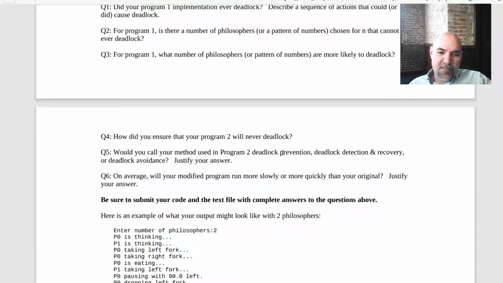And then question 6, I want you to answer, on average, will the modified program run more slowly or more quickly than the original? And I want you to justify that answer as well. So does it take longer to prevent deadlock, or keep your program from deadlocking? Does that make your program slower or faster than it was when we allowed it to possibly deadlock?